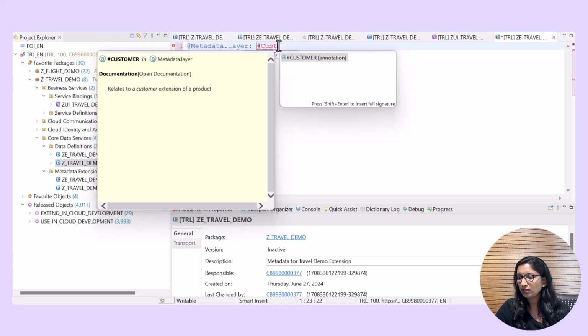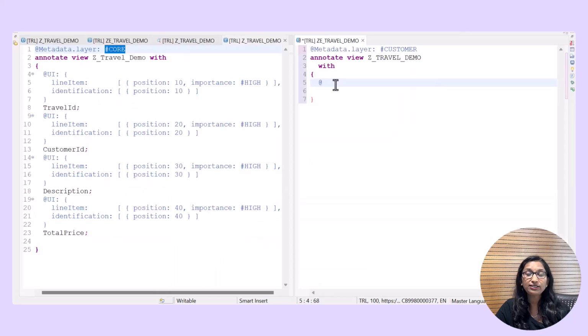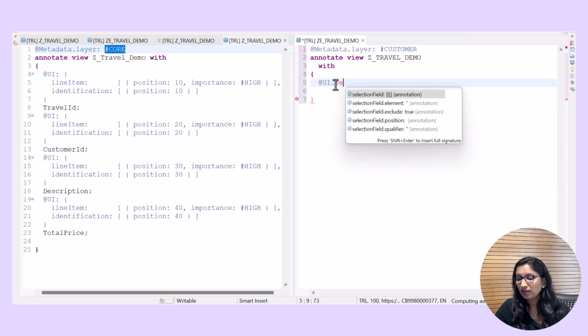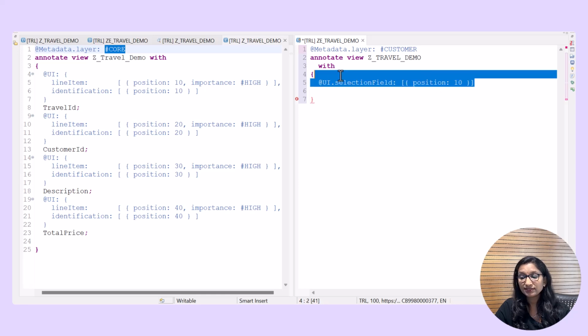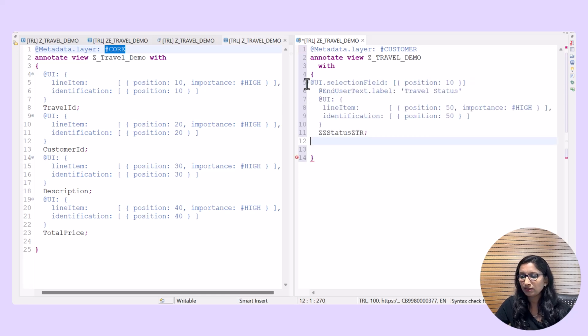Now you can also change the name of the field. Maybe I will add this extended field as a filter. We had a field as status, right? Let me add that as a filter using the annotation UI.selectionField. I will also try to hide a field with UI.hidden true.